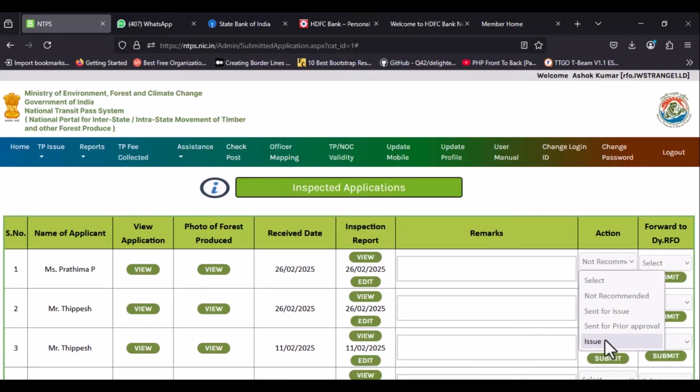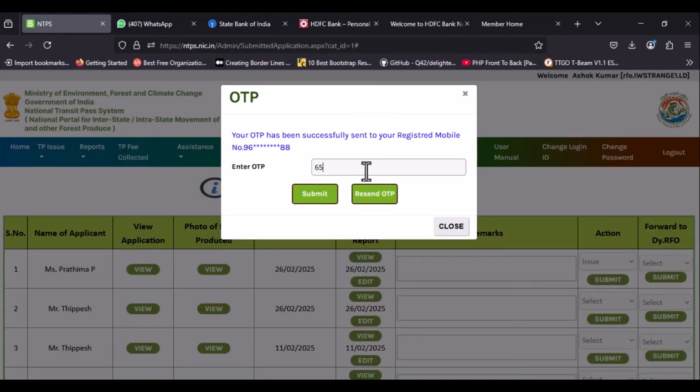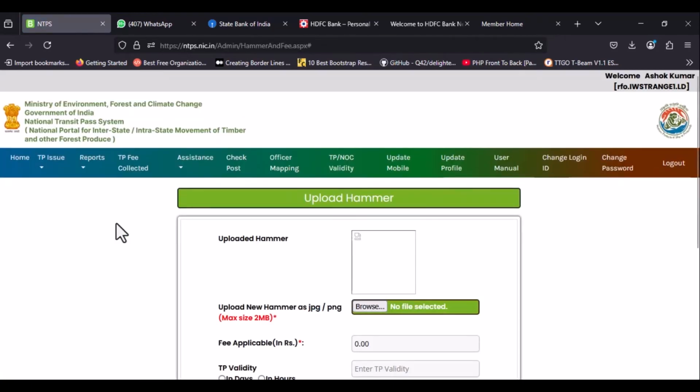they should select this option and click the Submit button to finalize the issuance. Once the Submit button is clicked, an OTP will be sent, which must be entered to complete the process. Once the OTP is entered and verified, the Upload Hammer page opens. On the Upload Hammer page, each RFO must upload their unique hammer symbol in JPG format, ensuring that the file size is less than 2 MB.